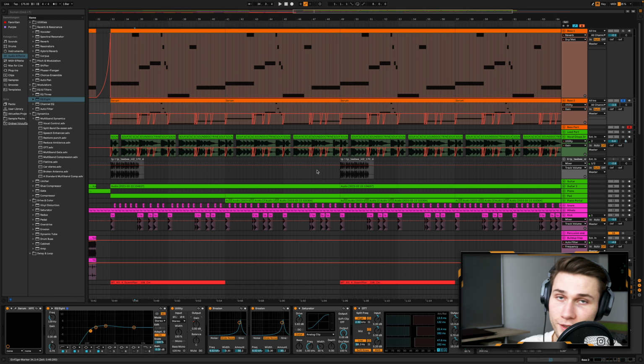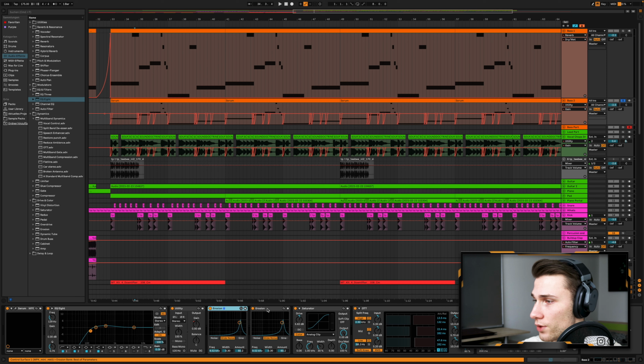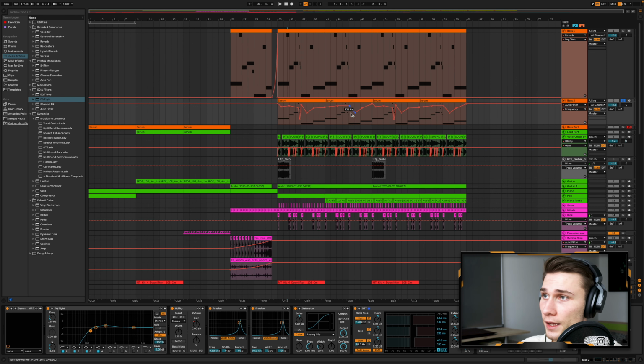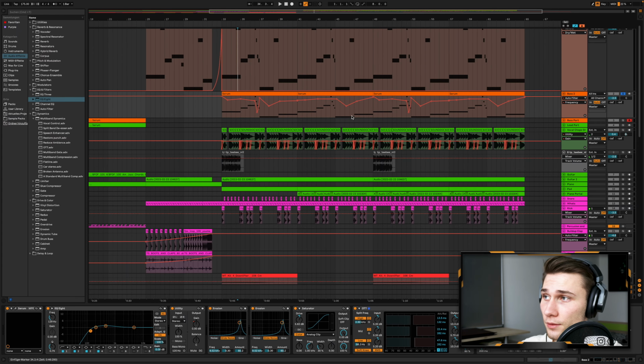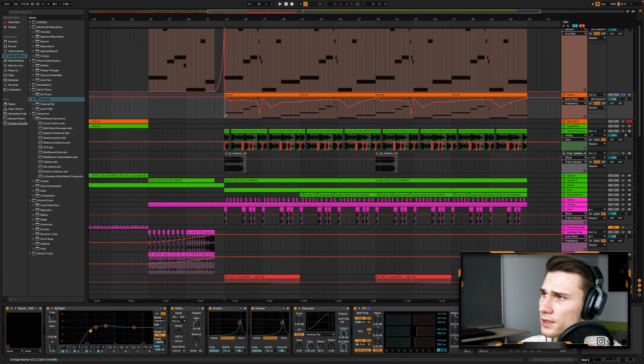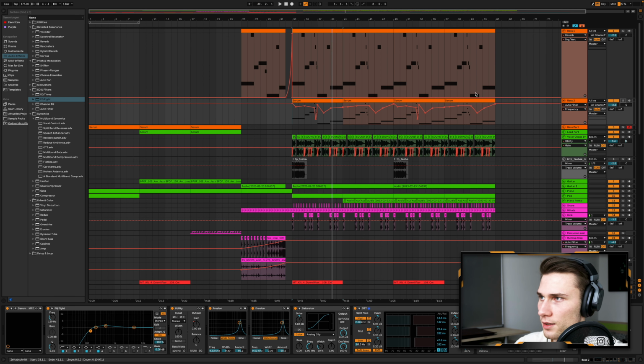Another utility, again for sidechaining reasons. Erosion for the highs, saturation, OTT, and an automated filter just to make this more moving and unique and interesting, because otherwise it would be static and I don't want it to be static. So I automated the filter and it sounds like this.